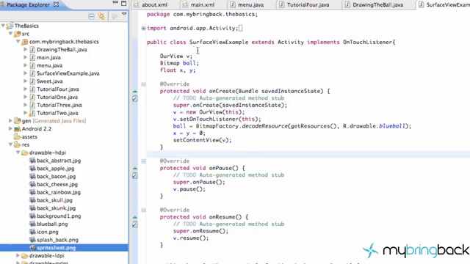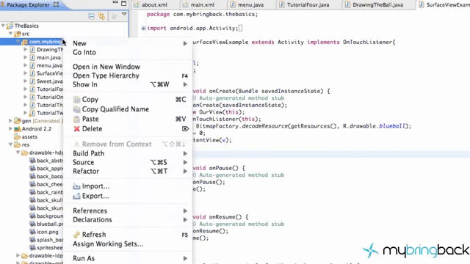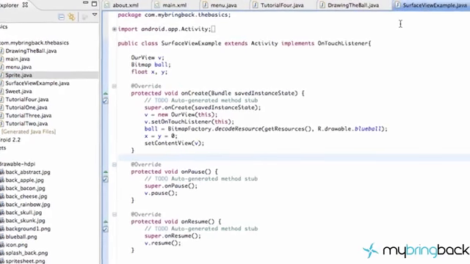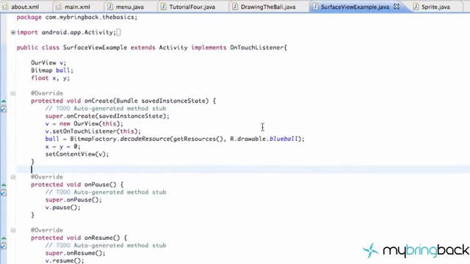So let's get into it. What we're first going to do is set up a sprite class. We're just going to go new class, and we're going to call this sprite. Hit finish. We're also going to work with our surface view example class again as well.